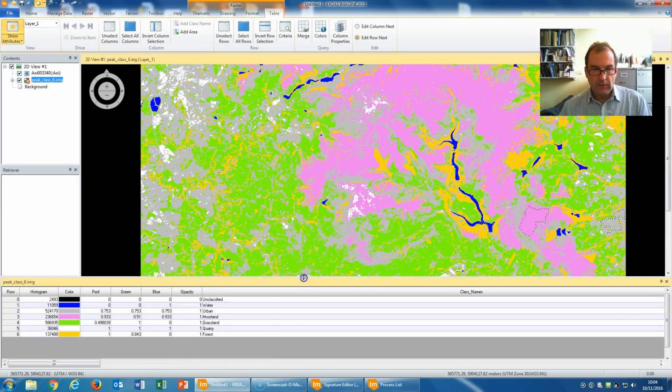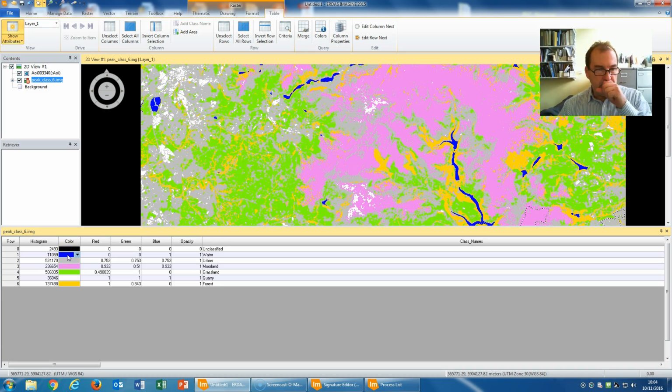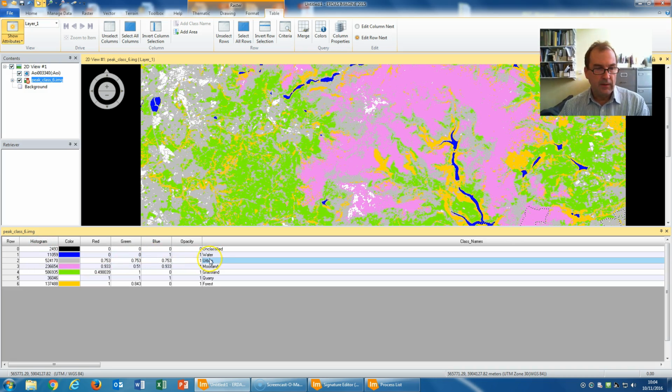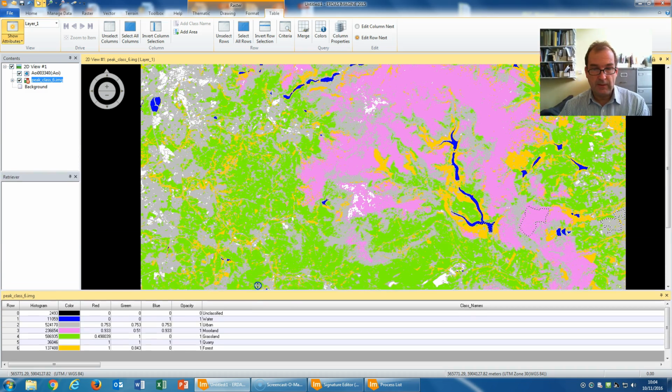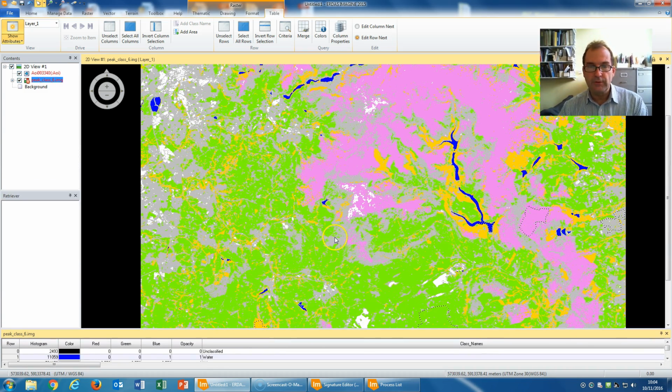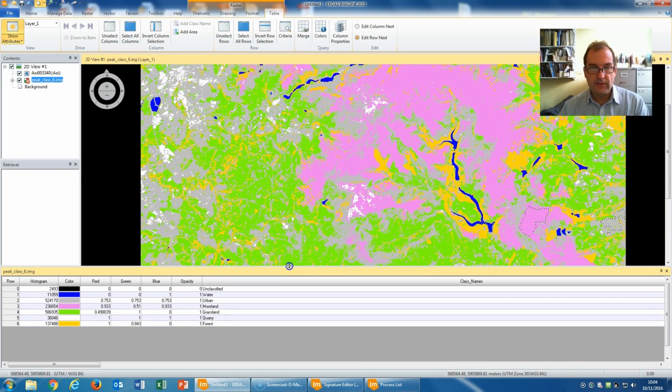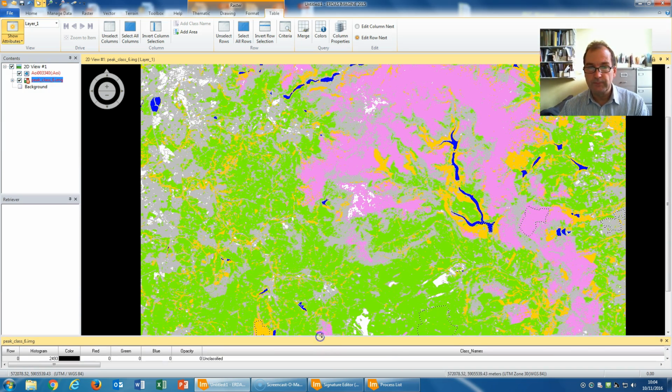In the attribute table, the other useful thing is that we have a histogram which shows the number of pixels for each class. So this histogram column here shows that there are 11,059 pixels classified as water. And we can use this histogram data to work out the total area of water, for example. So the pixel size in this image is 30 by 30 meters. So we'd multiply 30 by 30 by 11,059 to give the area in square meters for water.